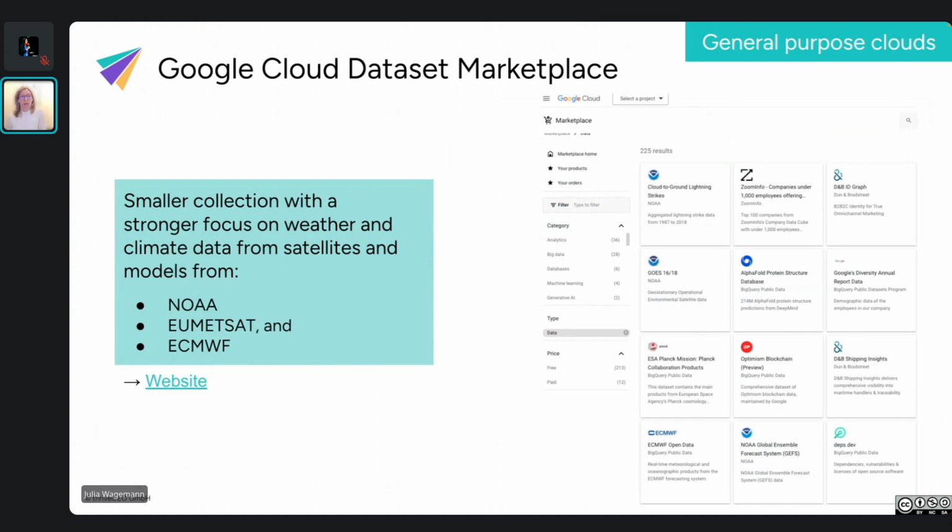Google Cloud also offers a dataset marketplace, but it offers a smaller collection and has a stronger focus on weather and climate data from satellites and models. So you will see here data from NOAA and from EUMETSAT, from meteorological satellites, and also from ECMWF, the European Weather Center. So you find more here. For example, the open data from ECMWF you can find on the Google Cloud Dataset Marketplace.